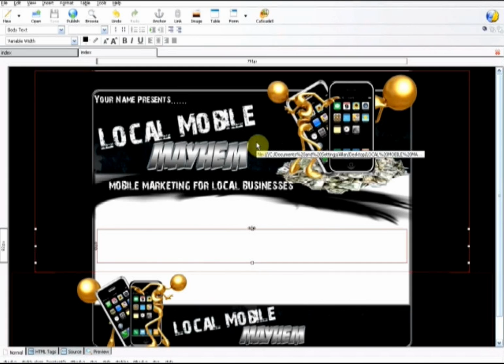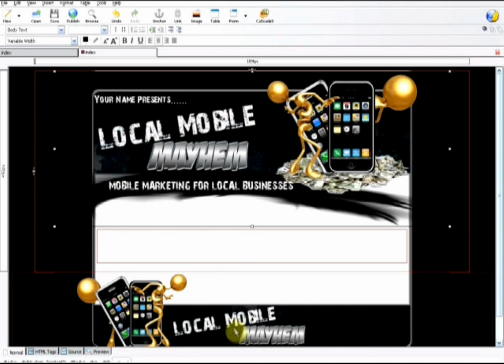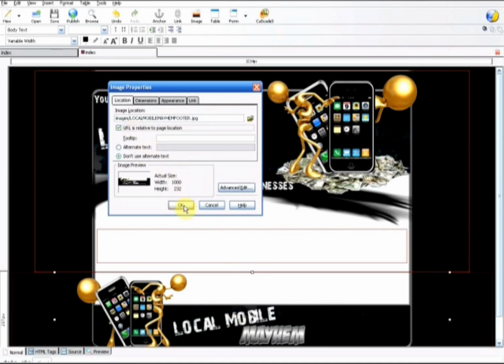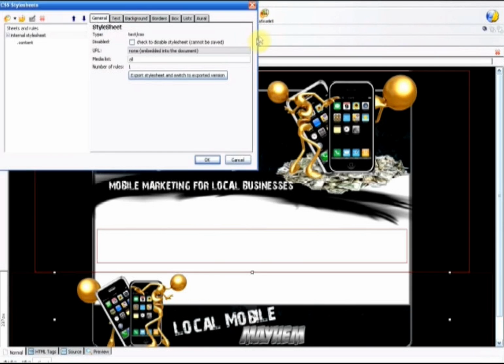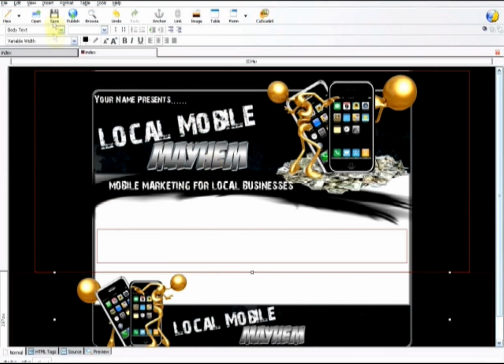Now when we upload that to the internet, obviously the website page won't be able to locate the image if it's still pointing to my computer. So the way to fix that is if we double click on the image, and underneath the path here you've got this tab which says URL is relative to page location. Click that, and now it takes it to images slash and the image name, which is what we want, and click OK. And if we do that for the footer as well, and click OK, and then double check our CSS, click background, it's already got that there, so that's fine. So just save that, and now we are ready to save all the other pages.